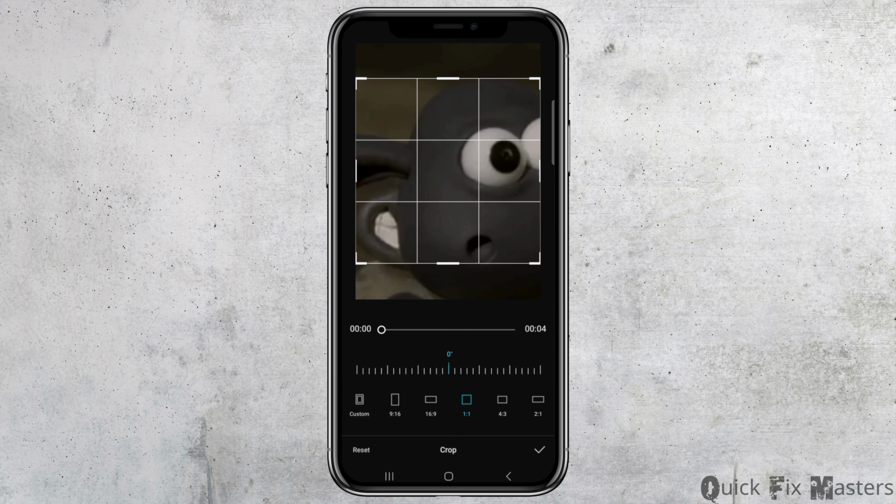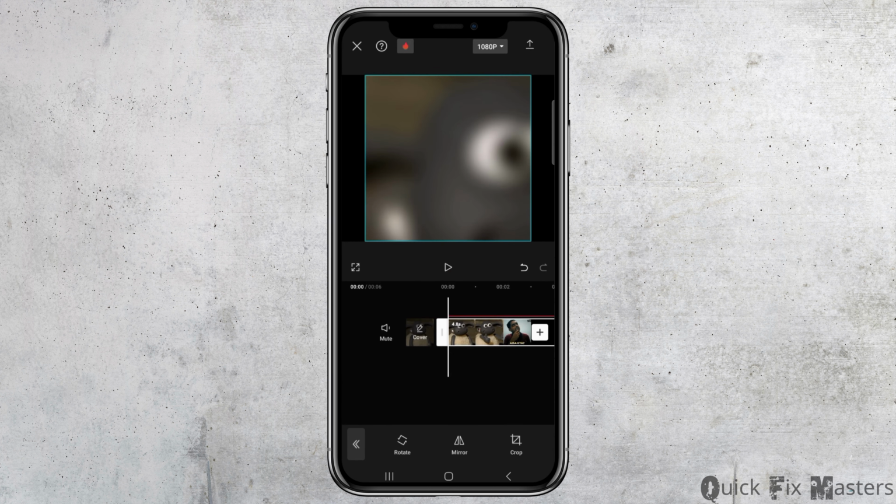You can also crop it by the way you want by tapping on like this, and this way your very video will be cropped. And after that, you can tap on the tick option out there and you can export your videos after cropping it.